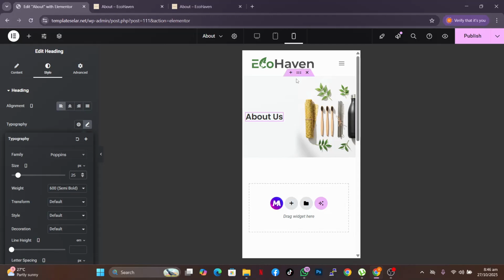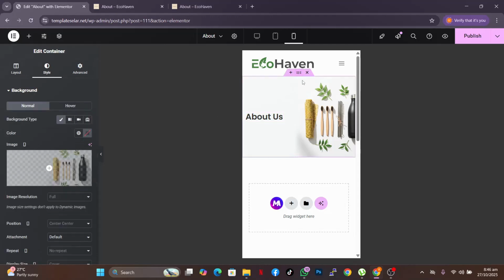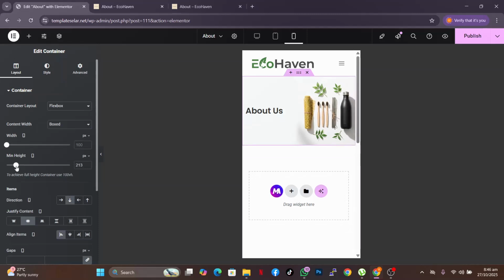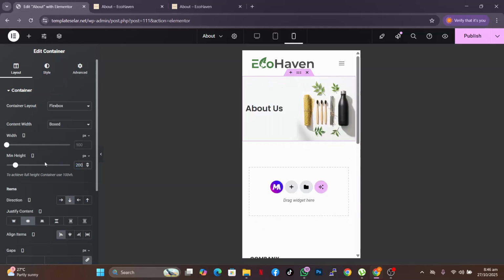All right, so we can go ahead and also reduce the size of the container a little bit. So we're gonna just make sure that we reduce it to like 200. So let me just make it 200, and this is quite okay. So everything is quite fine over here.